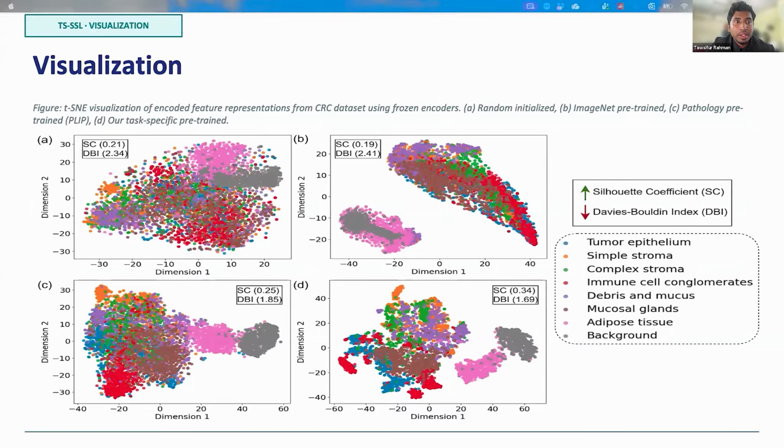We also tried to visualize how the feature extraction is actually working. This t-SNE plot we got from the CRC dataset, and we have four different plots. The first one is randomly initialized ResNet 50, the second is ResNet 50 ImageNet pre-trained, and the third is a pathology pre-trained network called FLIP, which is based on the CLIP model, trained using pathology images. And the last one is our approach.